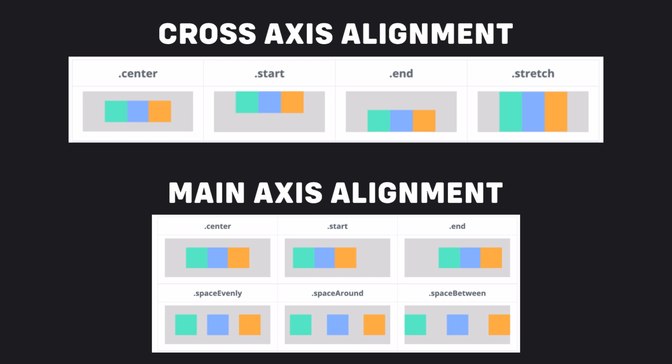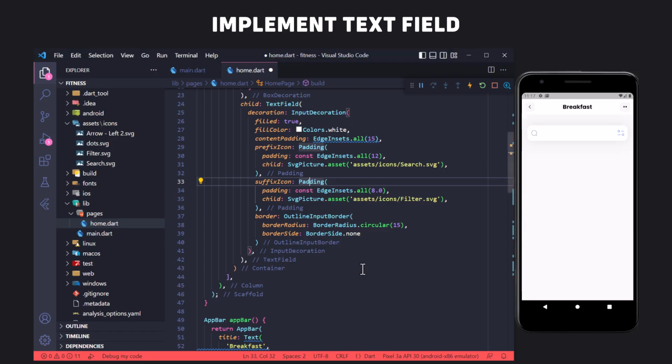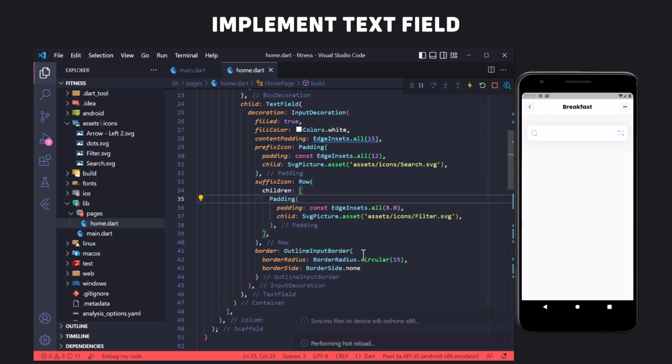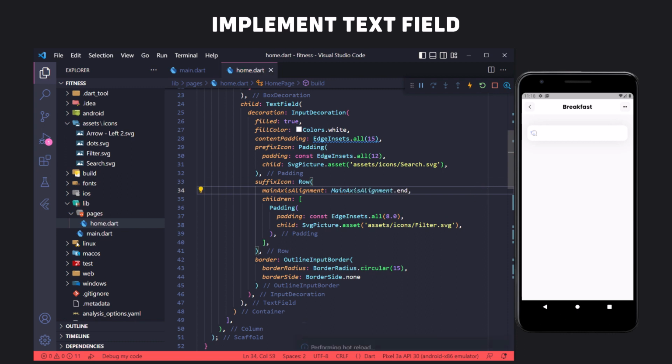Therefore, after using row, we must also set the value of the main axis alignment property equal to end so that it is displayed on the right side of the text field. So I wrap the icon inside the row widget. In the explanation of the row widget, I said that in order for the right side to be displayed, the value of the main axis alignment property in row should be equal to end. Now you can see that it is displayed on the right side.